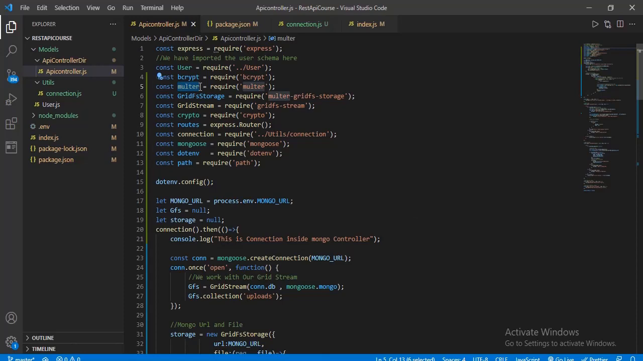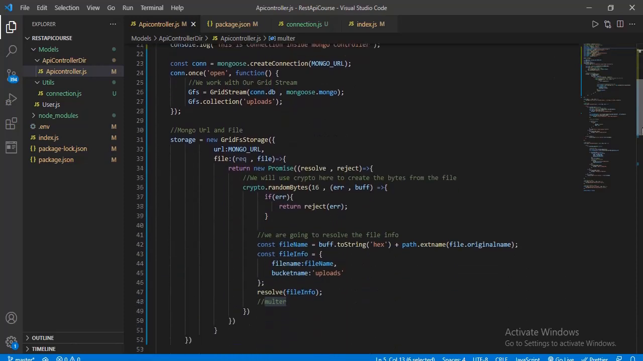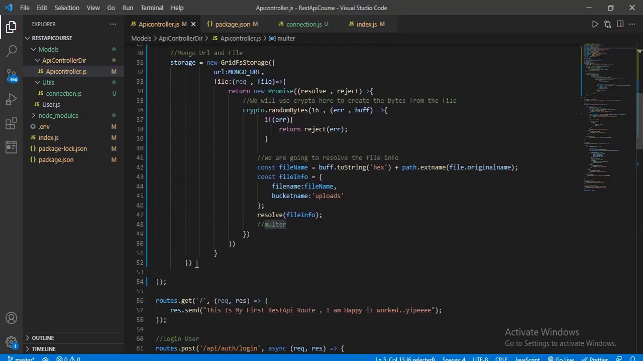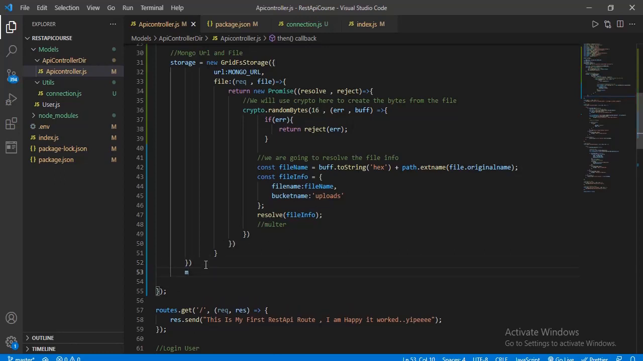Multer is imported up here. You see, we installed the library, I showed you that we imported it, but now it's time to use it. We're using it below this storage object. So below the storage instance, we pass the storage to Multer. That's what we're going to do now: create the Multer instance.